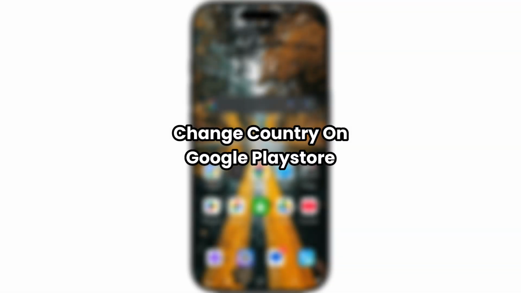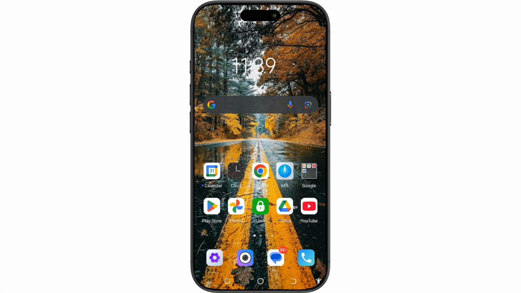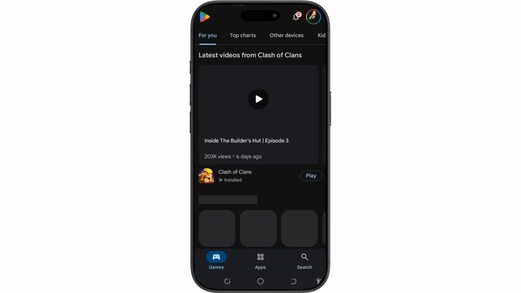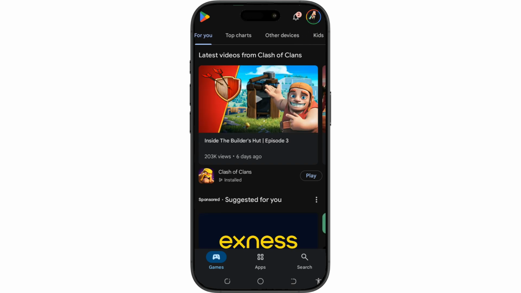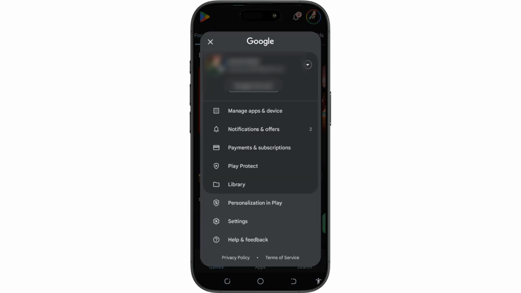To change the country on your Google Play Store, start by opening the Google Play Store app. Once it's open, look at the top right corner of the screen. You'll see your profile picture. Tap on that icon. A menu will appear with several options. From there, choose the one that says Payments and Subscriptions.